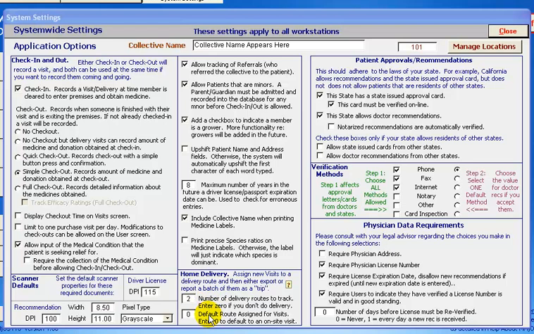If you want to default to an on-site visit, just leave it at 0. Otherwise, usually the first route's the default route. If you only do home delivery, enter a route number in there.